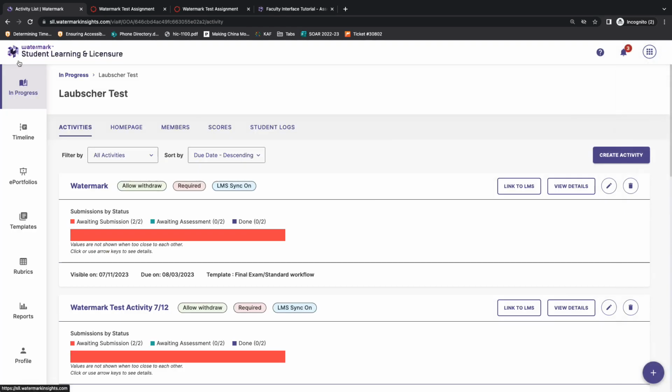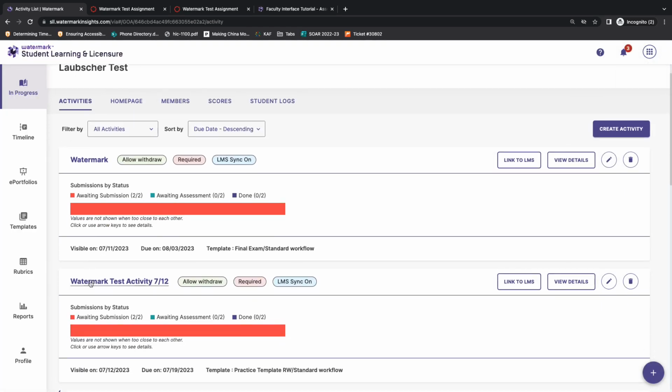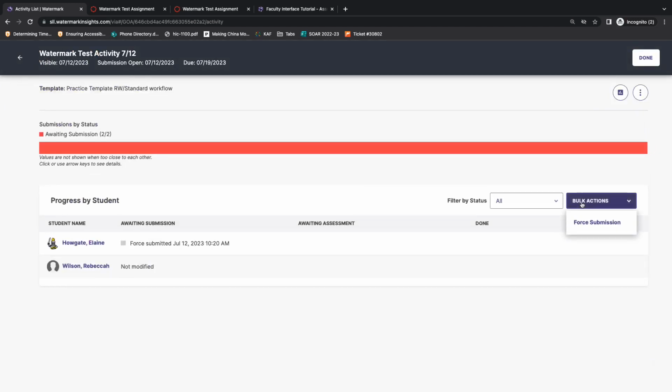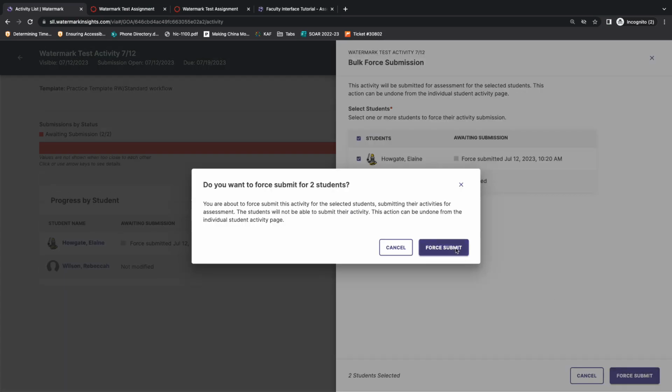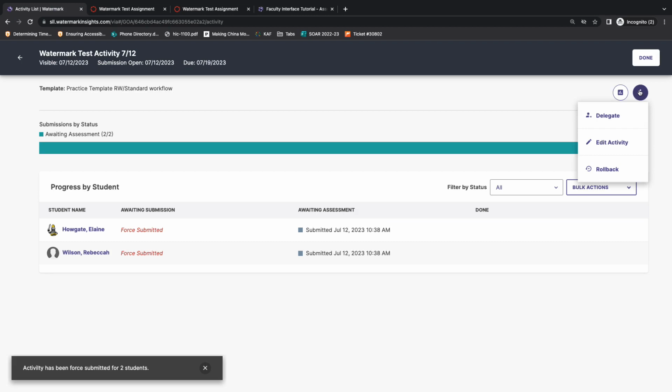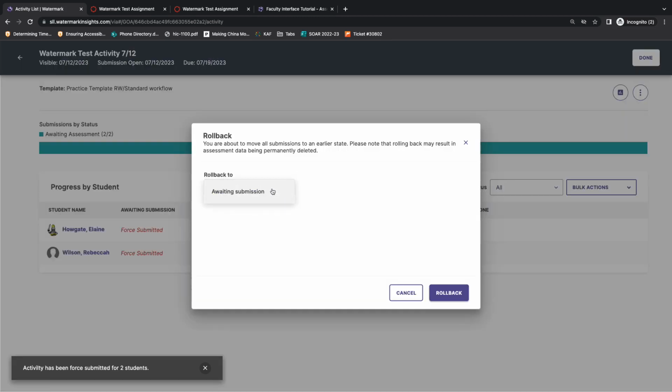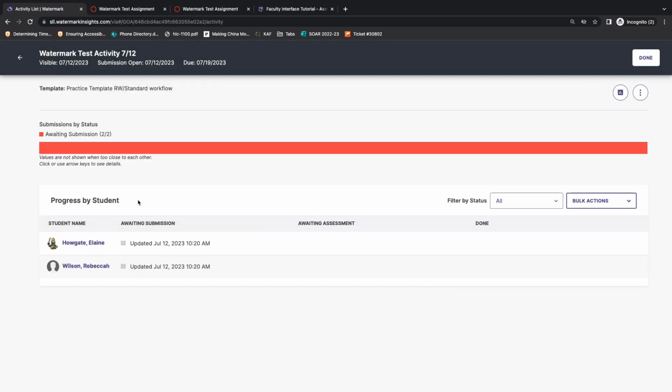That was unexpected. So it should show up right there, but because nobody's submitted, it's not going to. So let's just force everybody and see what we get. And now there's your rollback option. So once people have submitted something, you can roll them back. So now I'm on that rollback, and this is where I can roll them back to. Obviously, I've only forced them to go one step forward, and I haven't assessed it. So you would probably see awaiting submission or awaiting assessment here. And then you just click rollback, and now it's like they never submitted.